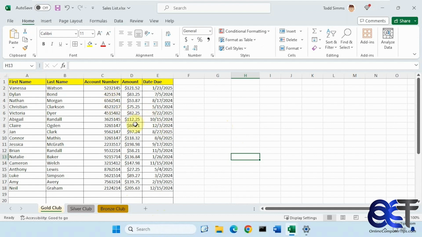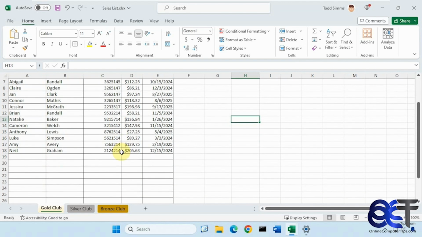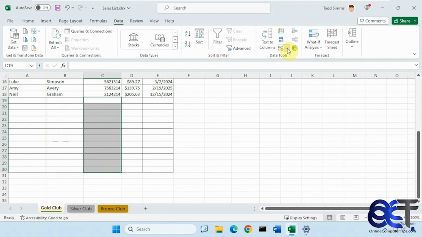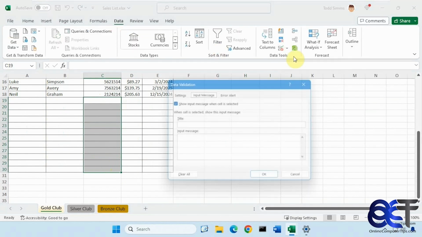Okay, so we have this spreadsheet with customers here with account numbers, and the account numbers are 7 digits long, so we want to make sure that whoever enters new account numbers makes them 7 digits. What we're going to do first is highlight the cells we want it to apply to. We could highlight these existing ones, but since they're already 7, we'll just leave them alone. And we'll highlight these. Go to the Data tab, go to Data Validation.